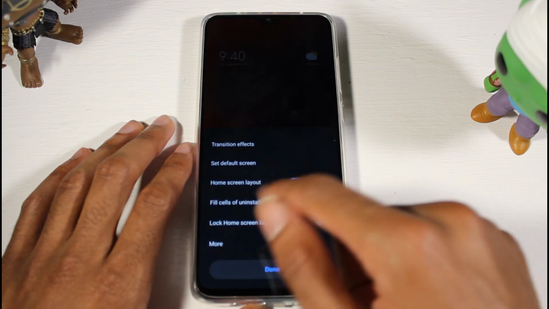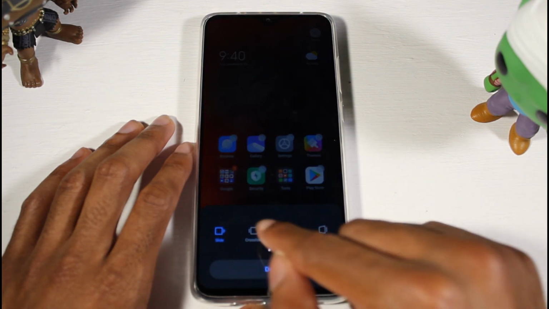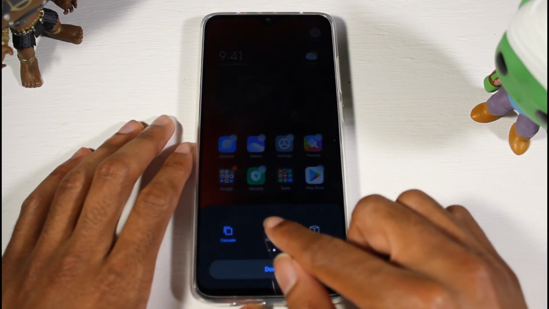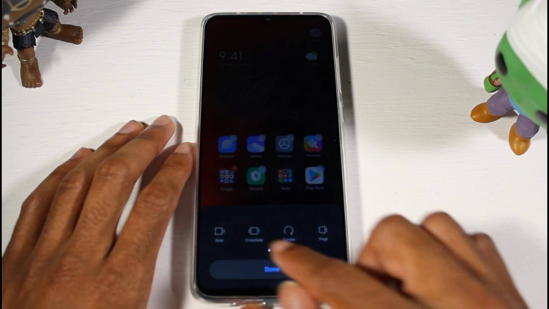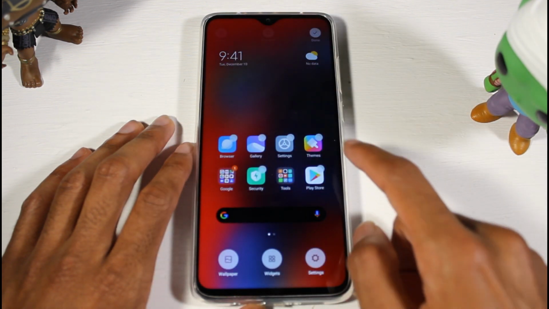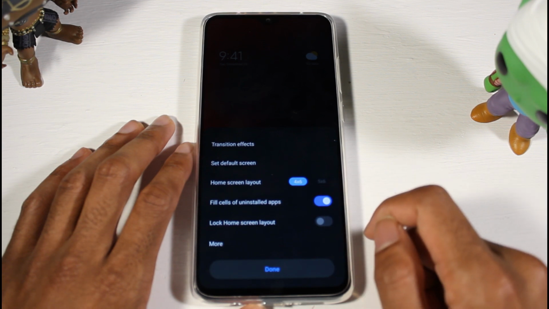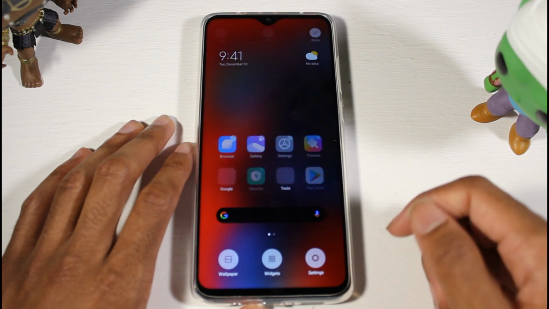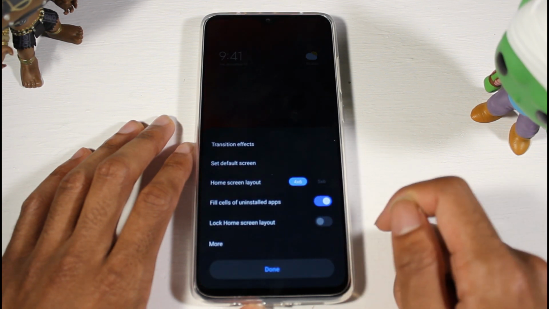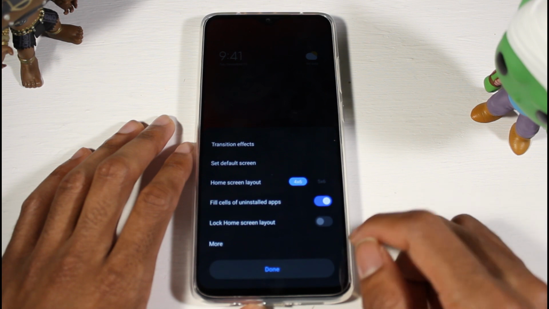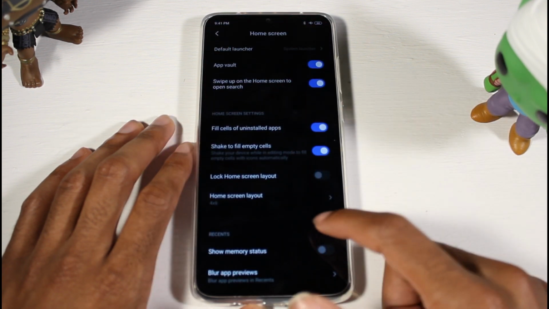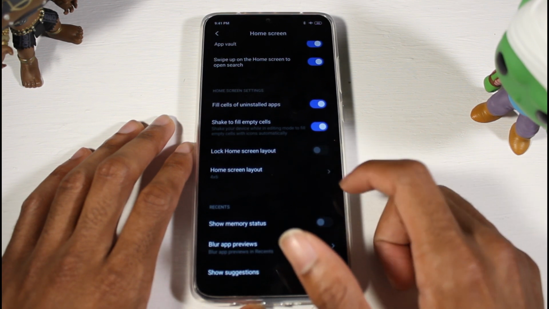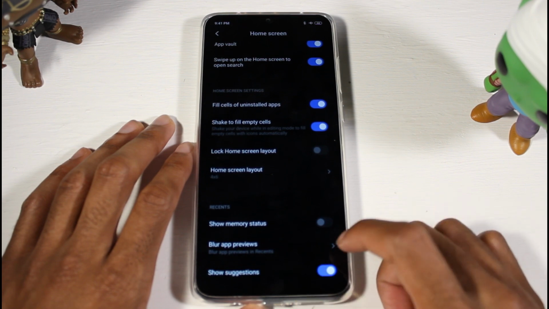And then we have settings. So I can mess with the transition effects: tumble, page, cascade, rotate. Then we have the cube. Let's go back to settings. We can do 4:6 for the home screen layout, or 5:6 and make it smaller, but 5:6 is ugly, so we're not going to do that. Fill cells, uninstall apps, lock home screen layout, more, app vault. We have fill cells, shake to fill empty cells, lock home screen layout, show memory stats, blur app previews, and show suggestions.